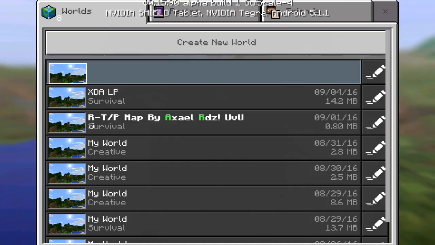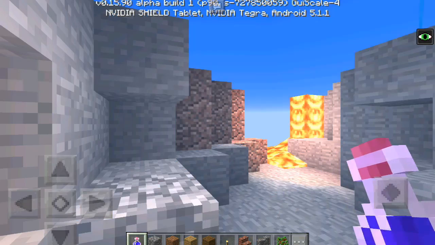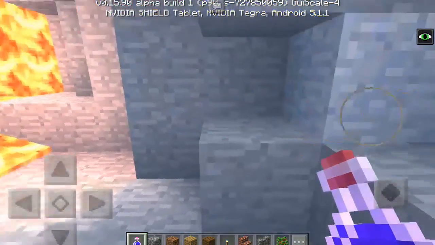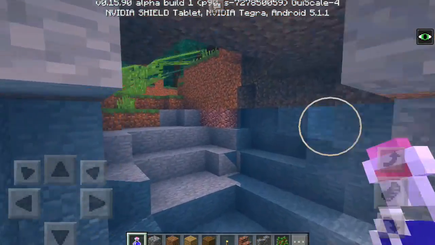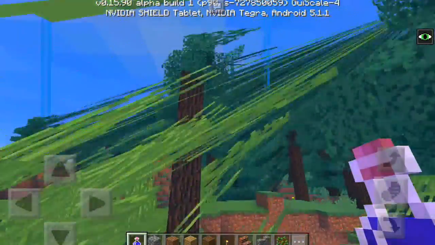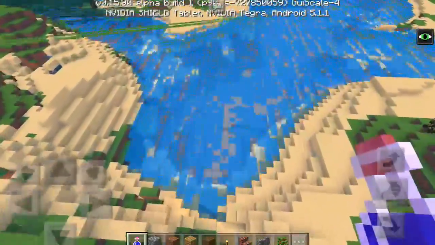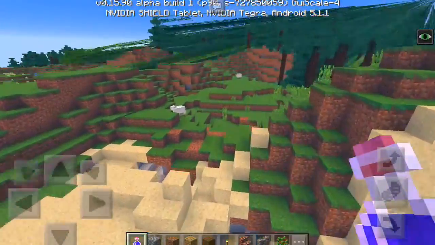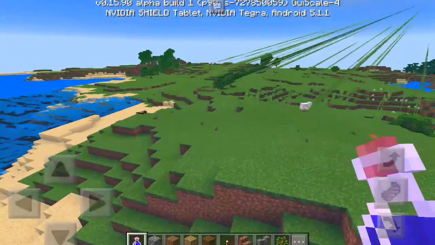So I'm gonna go into a world, this one, and you will see what happens when you use this on an NVIDIA device. All right, so the texture pack looks fine for now. It looks perfect. Look at the lava. The shading looks perfect. But as soon as I go outside into water, this is what happens. Yes. This only happens on NVIDIA chip devices, especially the water. It looks very bad. And if you go inside the water, you're underwater, this is what's gonna happen. So if you have an NVIDIA device, do not use this, because this is what will happen. Don't worry, it will not corrupt your world, it will just look really weird and unplayable.